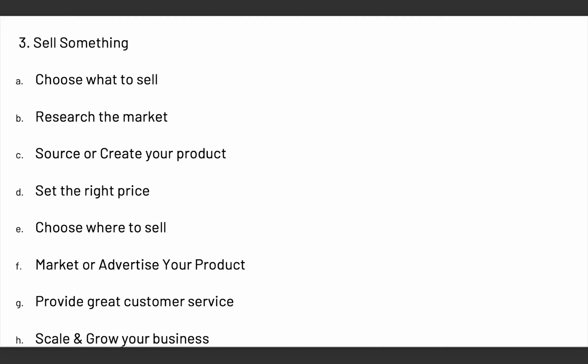And also check your potential buyers, check how much they are making, check whether they are able to afford you, check whether they are interested in your product. These are simple ways you can research the market and know whether the product you want to sell will be profitable. So that's the second step.